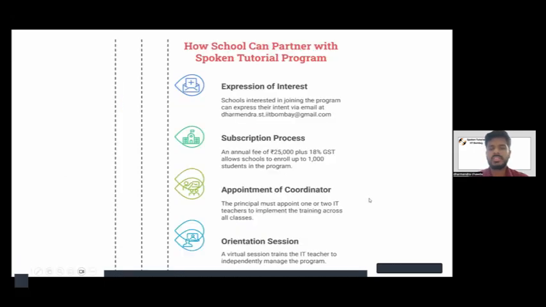Okay, so if your school is interested in joining the spoken tutorial program, the process is very simple and hassle-free. Schools can express their interest via mail at the email ID displayed on the screen. And if the school has the contact details of my colleague, they can also reach out to them. Once we receive the confirmation from a school, a nominal subscription fee of 29,500, including 18% GST, is required to enroll into the program. You will notice that the fee is very affordable and carefully decided by the IIT Bombay management, in which up to 1,000 students can take the program.